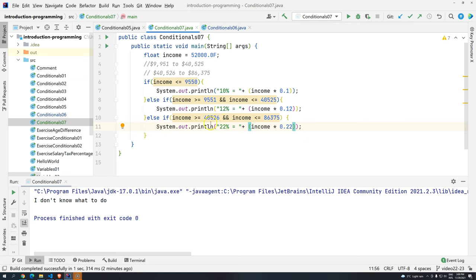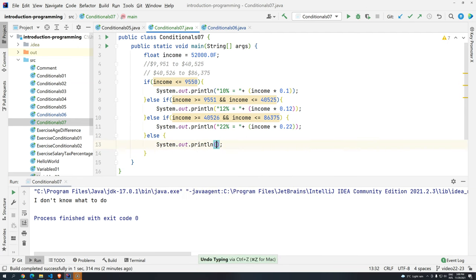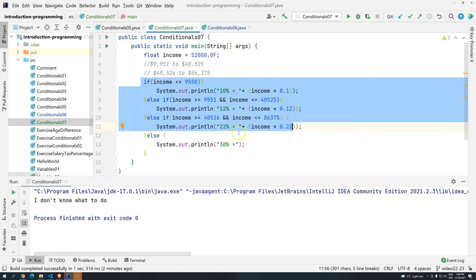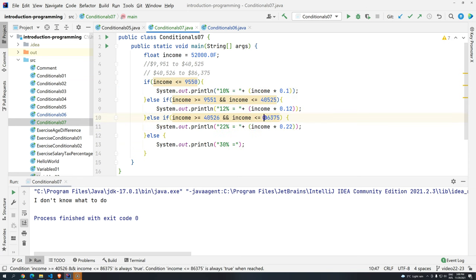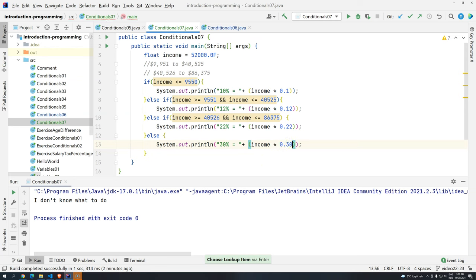So now that we have this, let's say that okay, this is it, or maybe everything else that's above 86,000 will pay only 30%. How do you do it? You do else, and then salt. For the sake of simplicity, we are going to say, hey, now I'm going to pay 30%. What else is lower? Everything that's lower than 86 will go into one of these conditions, but everything that's above, and doesn't matter how much above it is, 86,375 will be 30%. So income multiplied by 0.30. So now executing Control Shift F10.